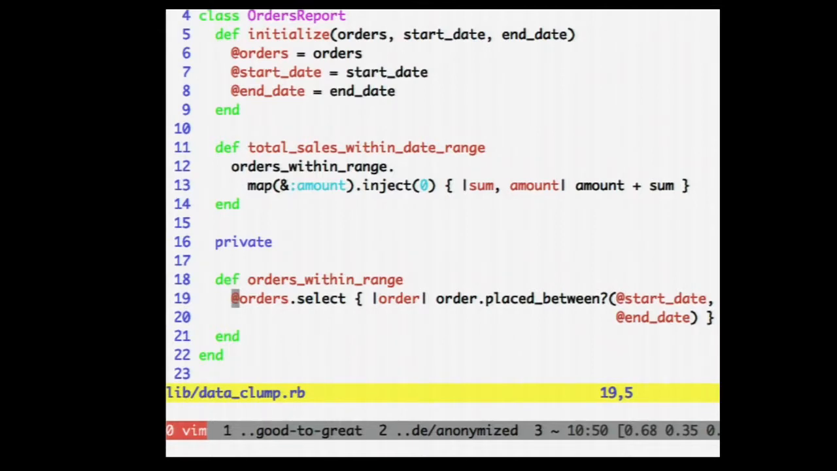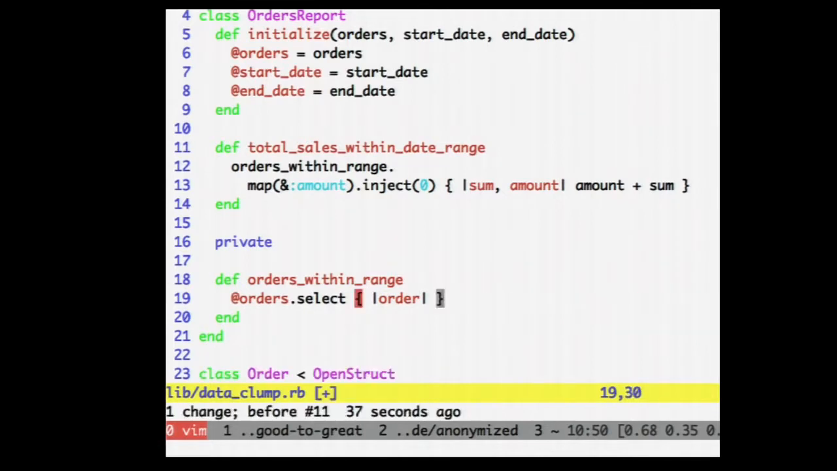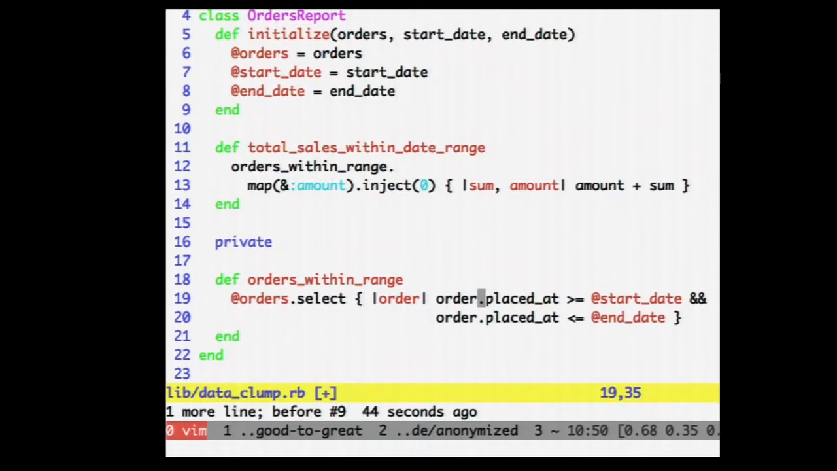So rather than embed the knowledge for how to see if an order is placed between a certain date range, I'd rather just ask the order. This code right here exhibits a little bit of feature envy. I'm pulling placed_at out of order and comparing it to things and then making decisions. So feature envy is where one class seems really interested in the data or behavior of another class, but especially the data. So right now, this class is really interested in order's placed_at and doing stuff with it. Calculating if you're placed within a range seems like a good job for order. So I'd rather ask the order if it's placed between.